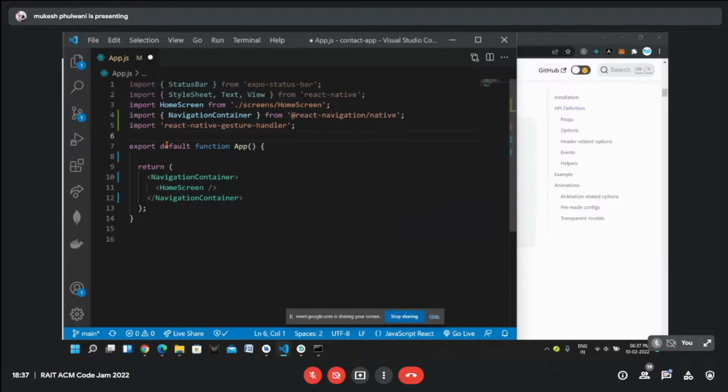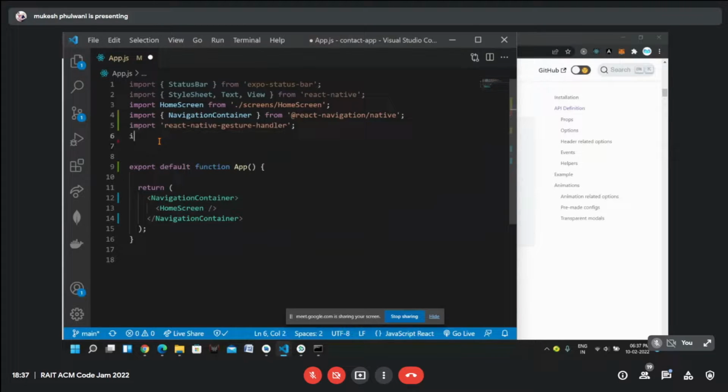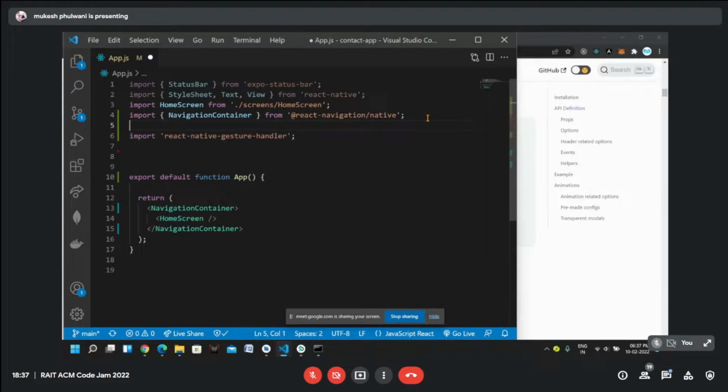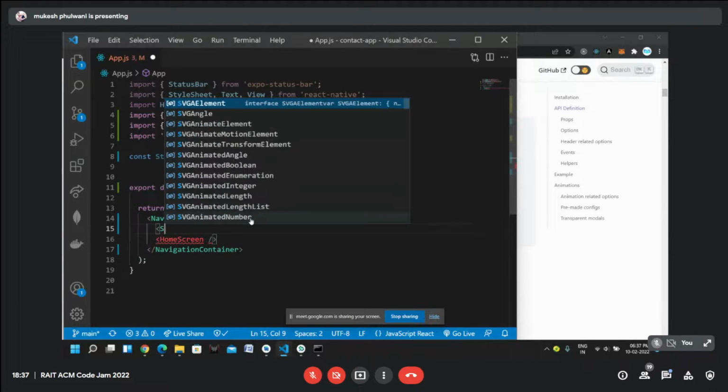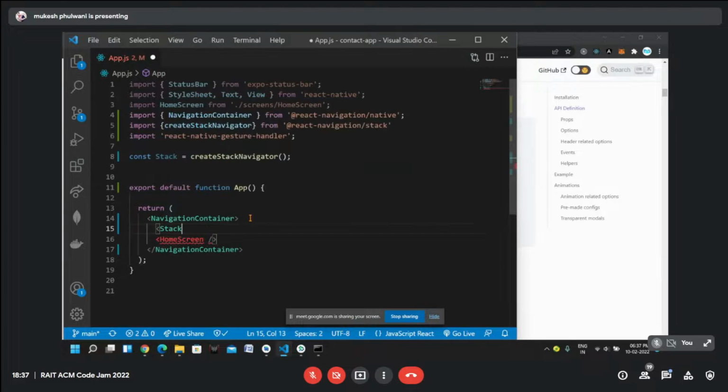Again, this is boilerplate code. We have to do that. So we will import createStackNavigator from @react-navigation/stack, and we will initialize it like this. Now we can use it as a component, Stack.Navigator, like so.